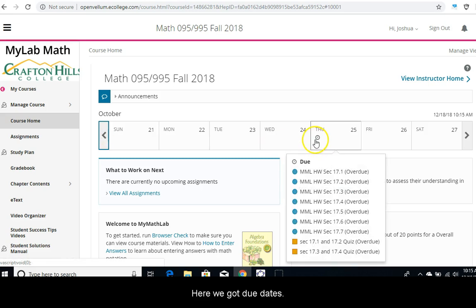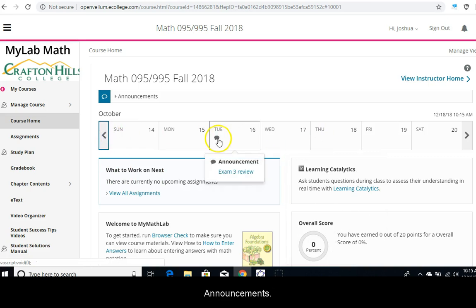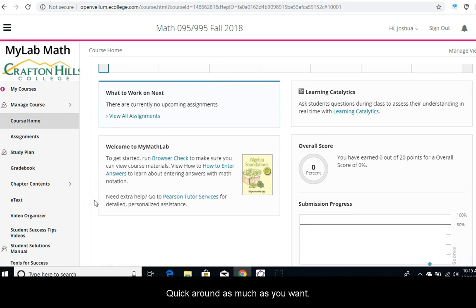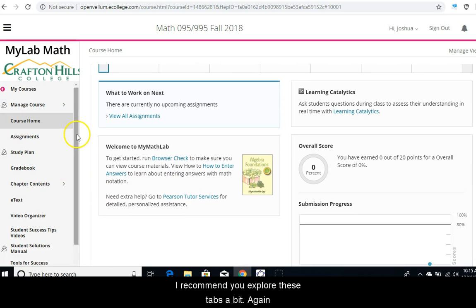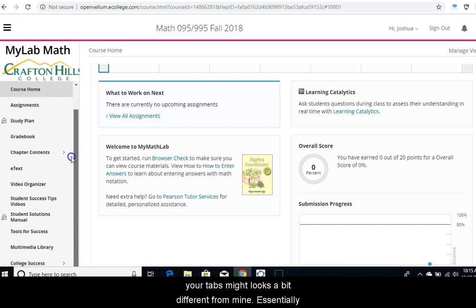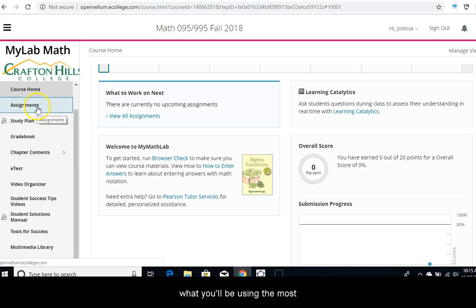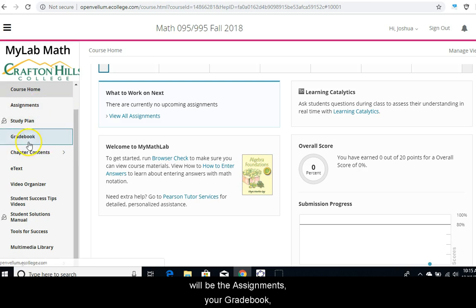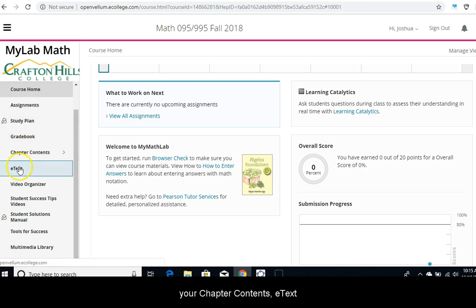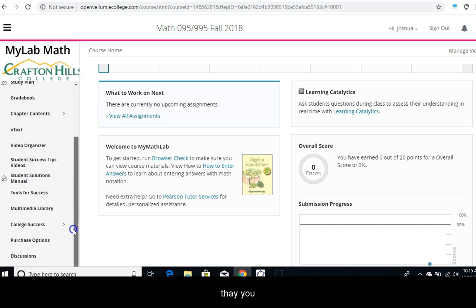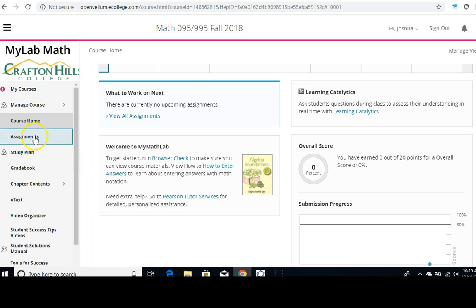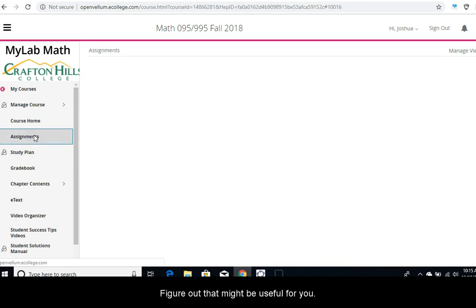So here we've got a due date, an announcement. You can click around as much as you want. I recommend you explore these tabs a bit. Again, your tabs might be a bit different from mine, but essentially what you'll be using the most will be the assignments, your grade book, your chapter contents, e-text, and any of these other tabs that you figure out might be useful for you.